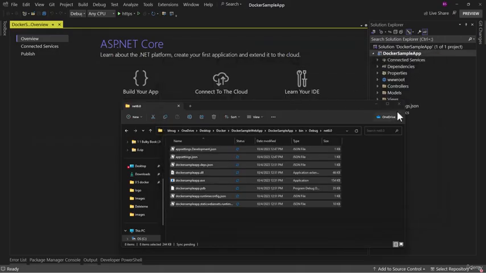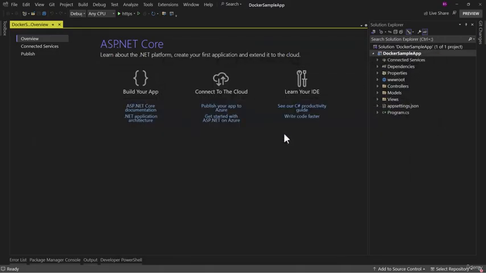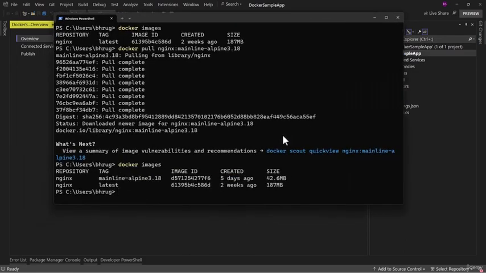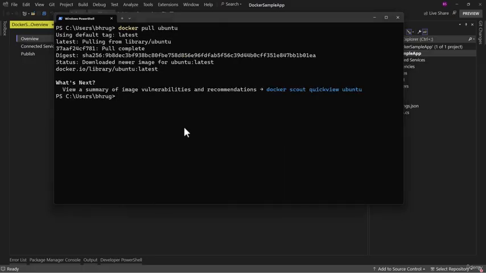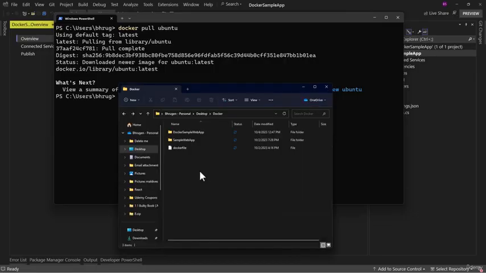Let me close things here and let me launch our PowerShell. Let me do a clear screen here and let me pull a new image for Ubuntu here and show you that with a simple example. Let me go to the Docker folder that we have here and I will create Ubuntu sample, copy the Docker file and paste that in the Ubuntu sample.